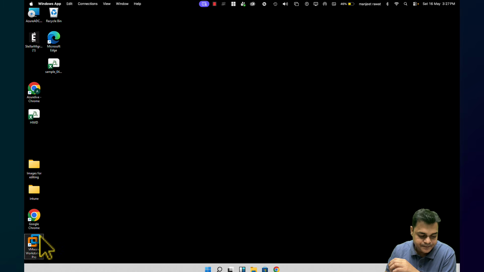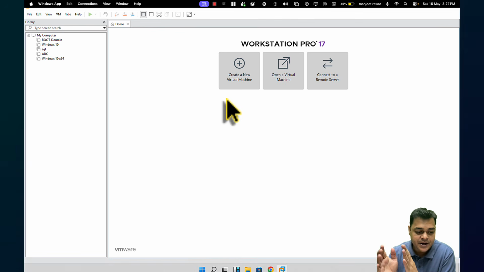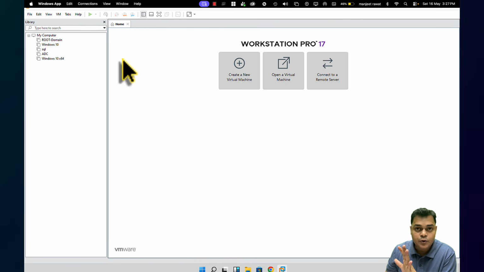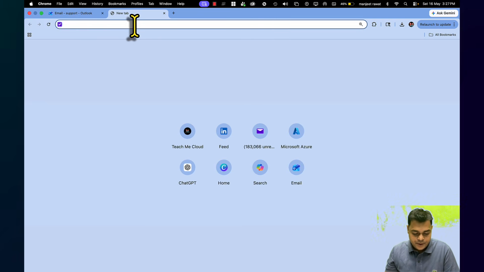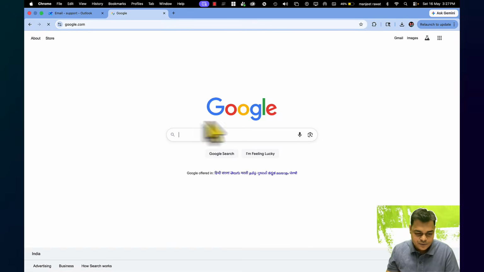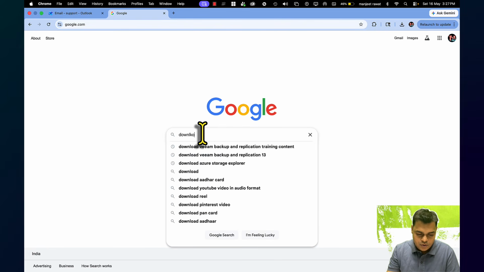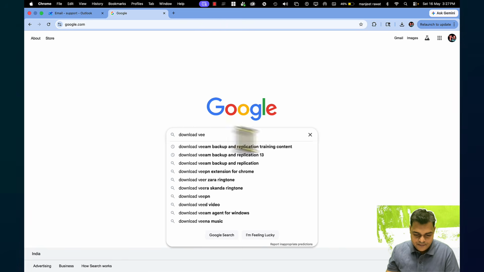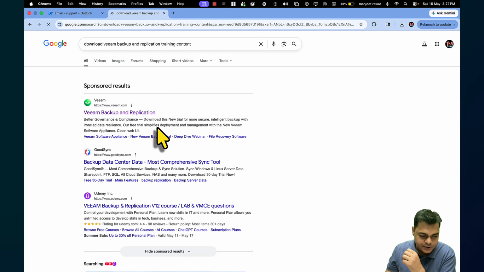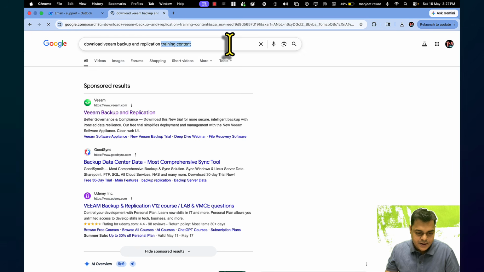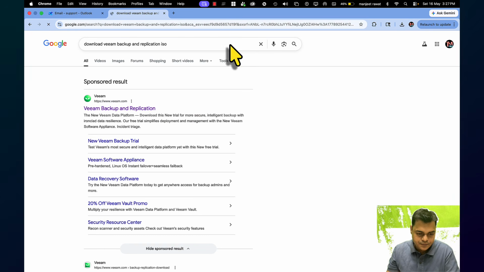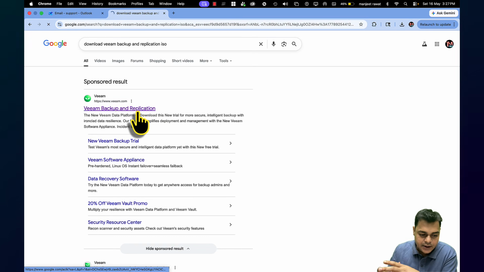application software. Although I have already downloaded the ISO image for Veeam backup and application, you also need to know about the procedure. Open Google, right? You just need to open Google and type here, download Veeam backup and application, right? So Veeam backup and application ISO. It will give us an option.